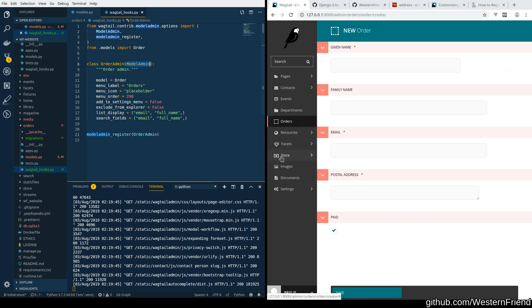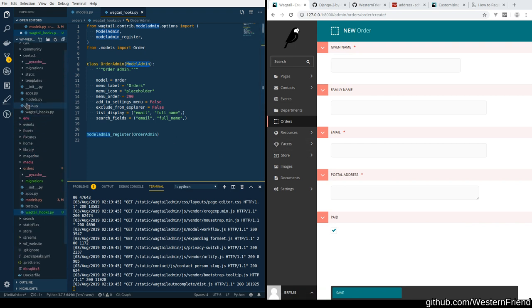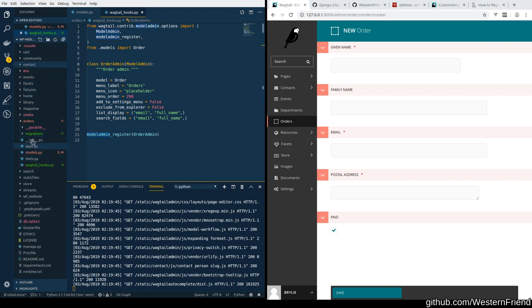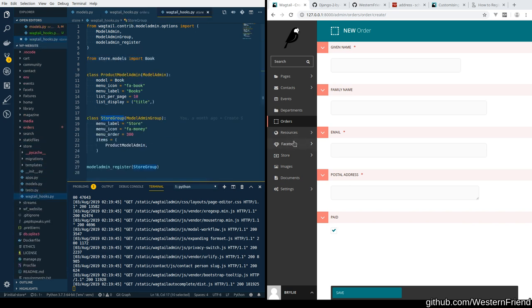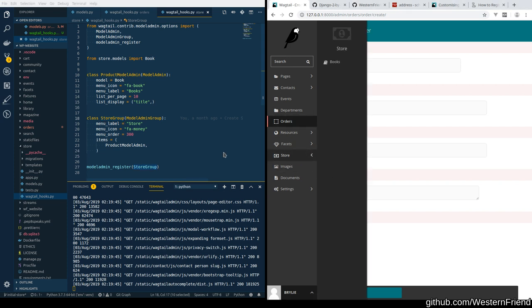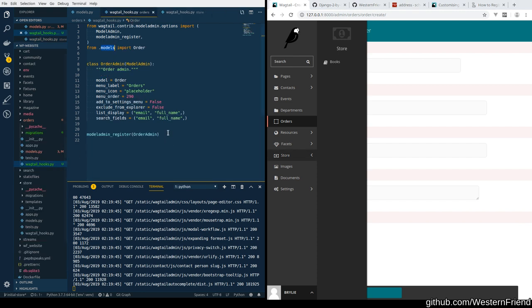I do think the order should appear in the store. So if we come over here to the store, I have to think about this for a second, but basically I'm gonna move all this code and I'm gonna make a sort of a hard dependency between these two models. Let's go to store and check out the Wagtail hooks. And we have this store group, which a group allows you to do this submenu. So I think I'll actually just do this.